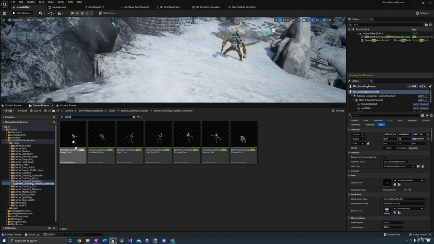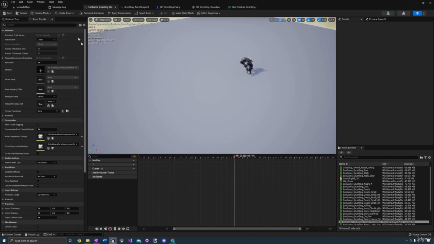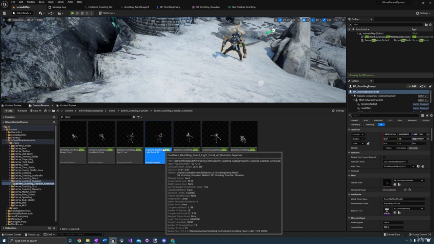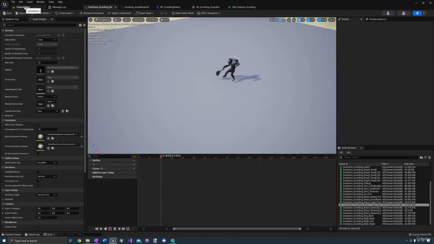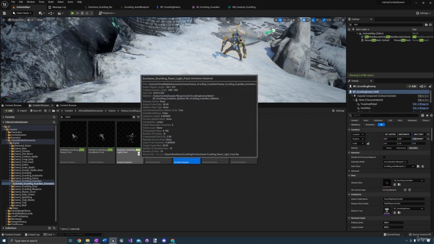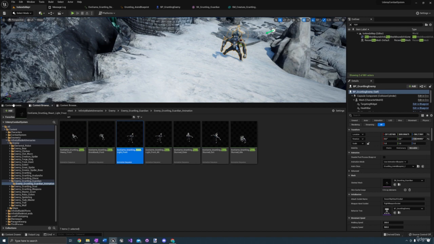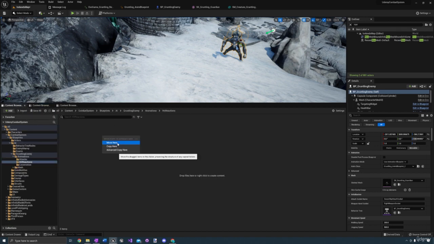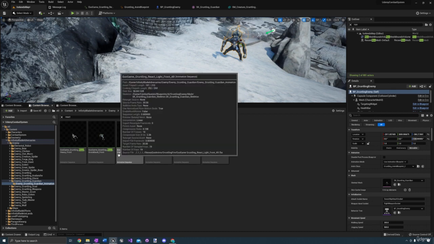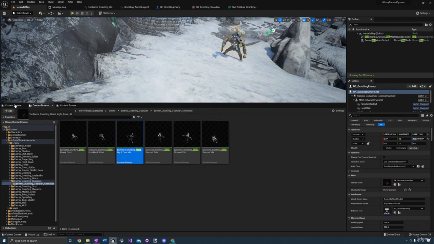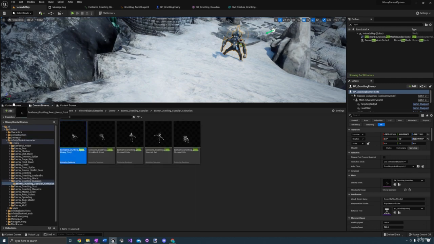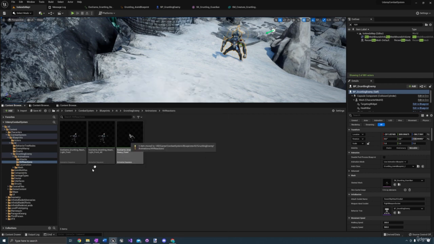So here's React Heavy Front. React Knockback, we don't really need that. React Light Front, Front Alt. Okay, so let's just get React Light Front and move that here. We also might use React Front Alt, and we might use React Heavy Front as well. So we can just move all of those here.